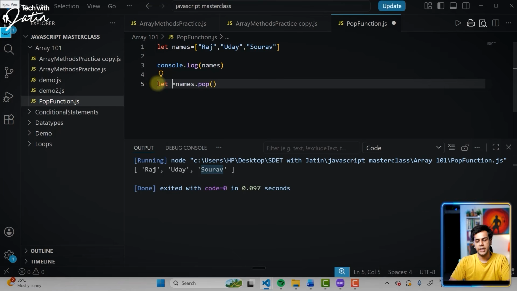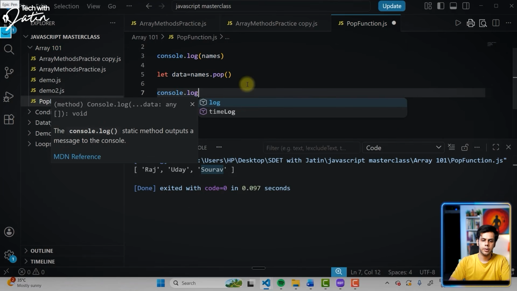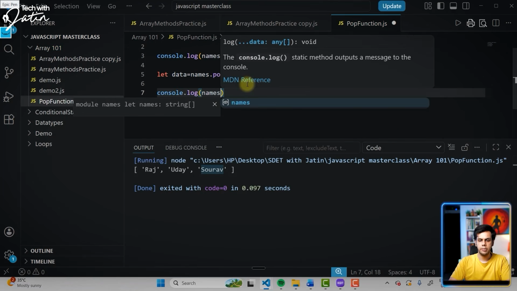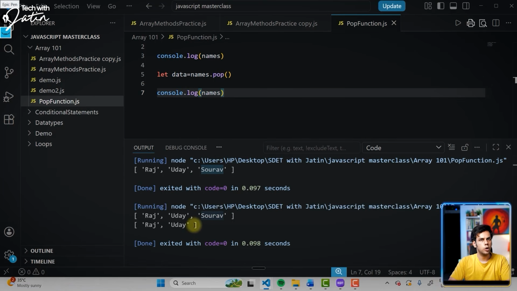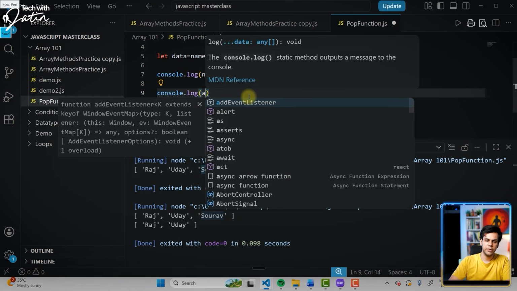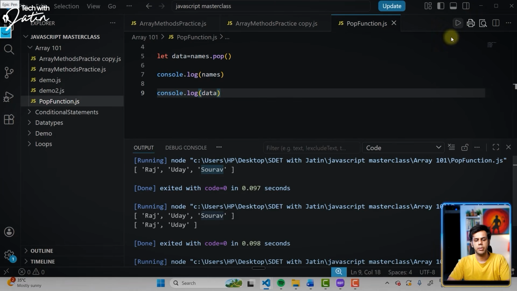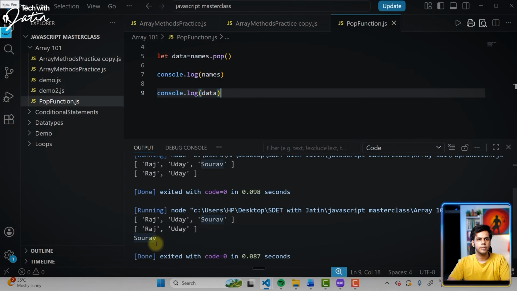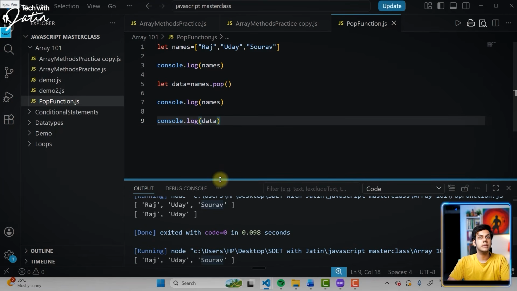So I'm going to create another variable called data, and we are sorted. It's going to be just console.log. Let's call this names. If I click on the play button, you see Saurabh has been removed. But where is Saurabh? Saurabh is going to be inside the data variable, meaning you're going to get that value. So if I click on the play button, you got the value of Saurabh. So whenever you're using push and pop, you are making the array work like a stack.